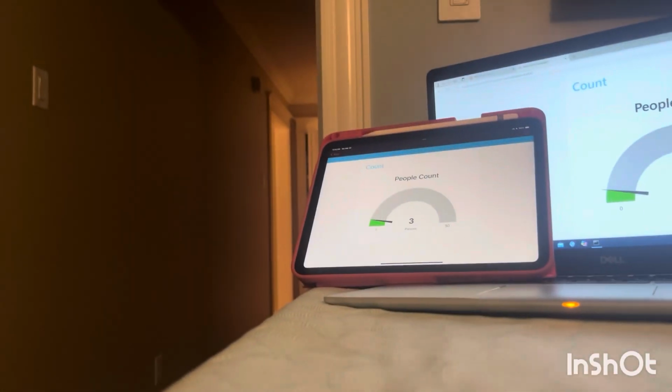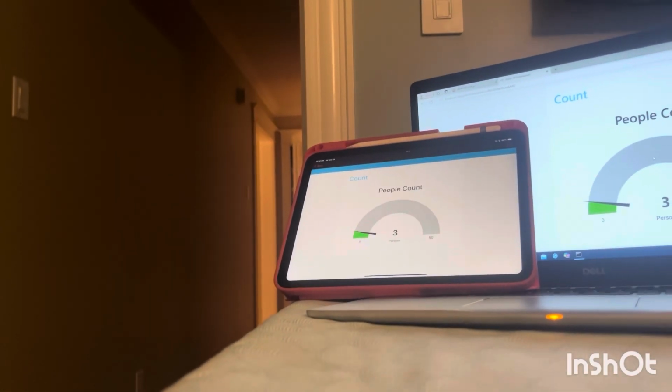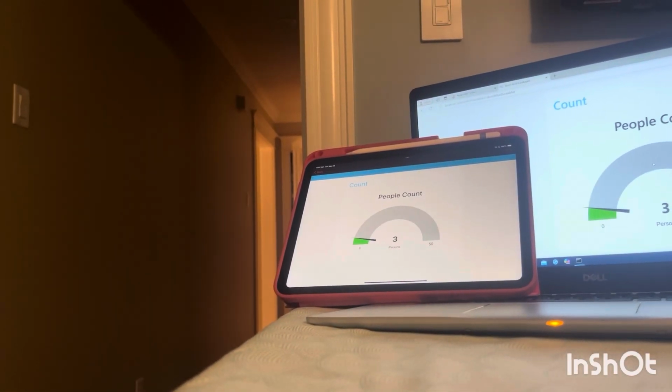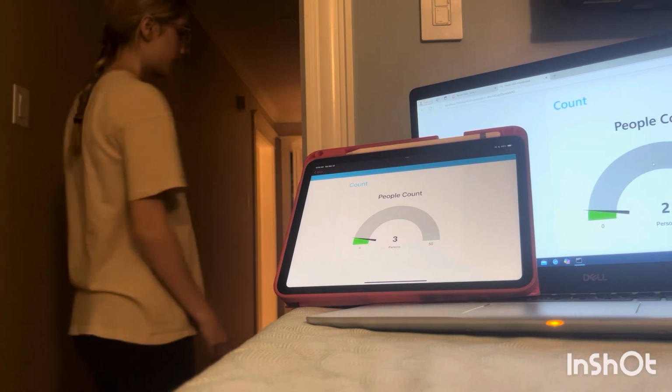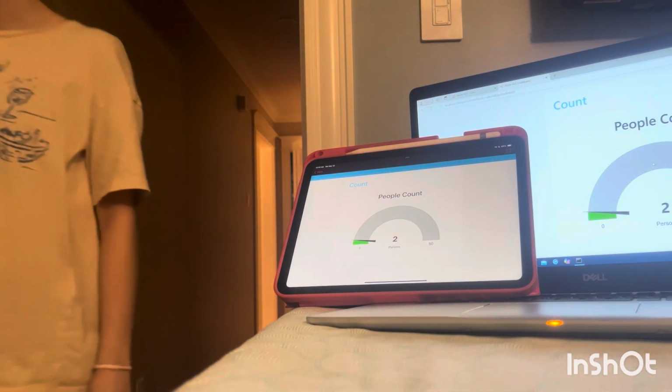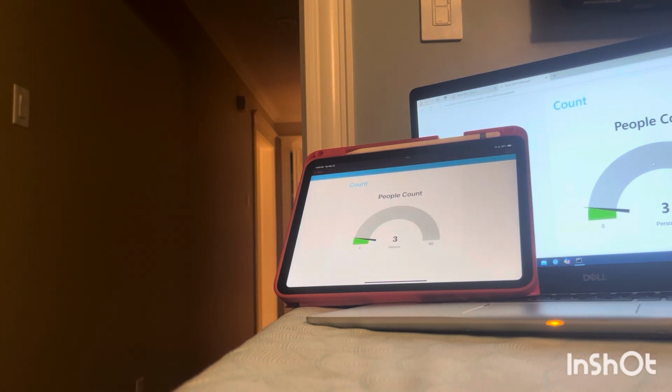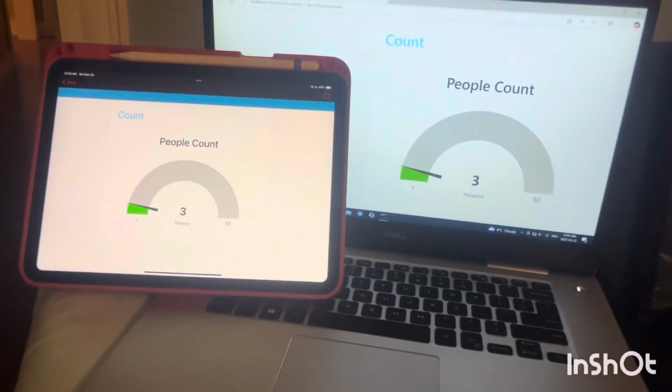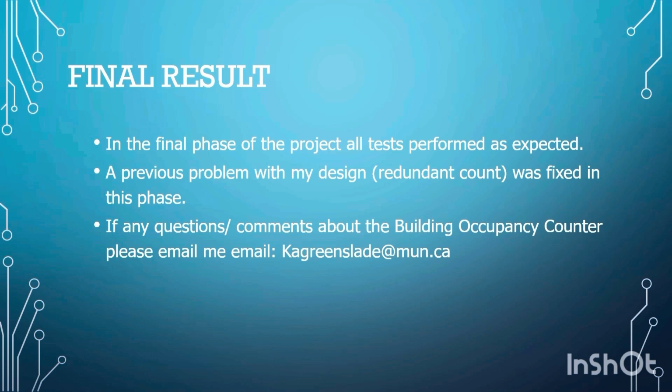And I'll just quickly show the entire range of the door frame. I was kind of at the range, but I'll just go further out. So it should be doing the same as before, increasing and decreasing. In the final phase of this project, all tests performed as expected.